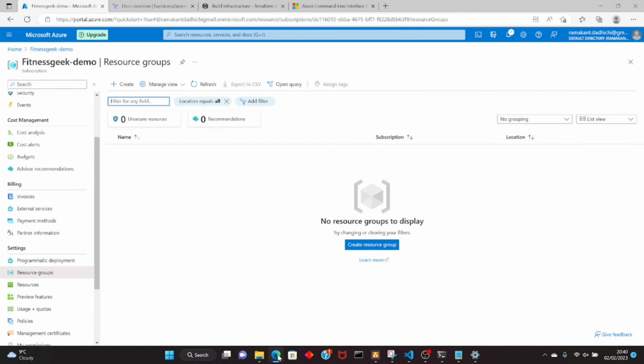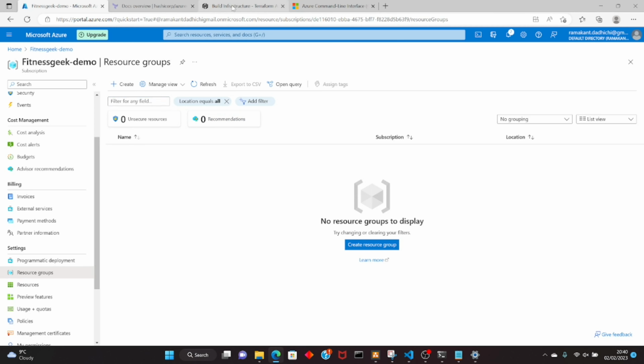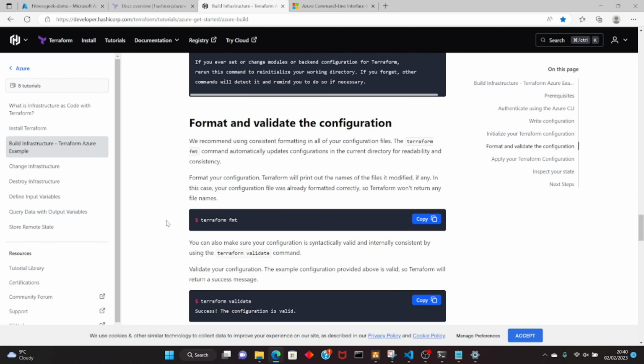So it's very self-explanatory. I've already got this subscription. I mean, I don't have any resource group, so it's going to create it. If a resource group already existed, it would say nothing to change, it already exists.